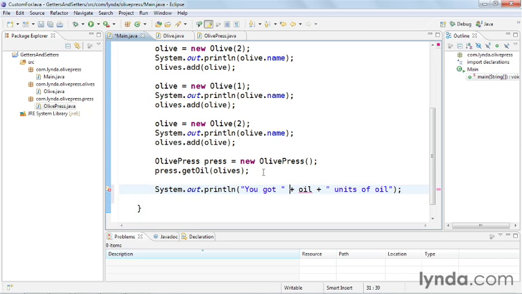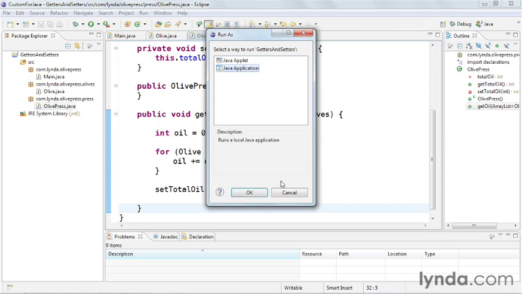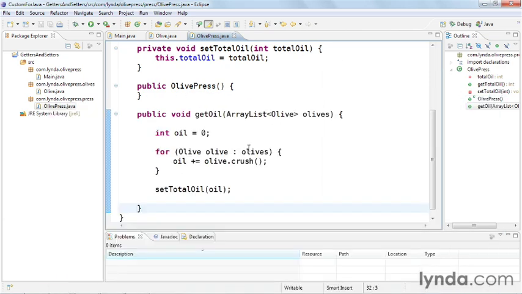And now, instead of outputting the value of an oil variable, which is no longer in the scope of this class, I'll get that value from press.getTotalOil. Because it's a public accessor method, a public getter method, I can call it from anywhere in the application. It's up to the Olive Press to set the oil, but my main application code can get to it. I'll run the application as a Java application, and there's the result. Everything still works exactly the same as before.